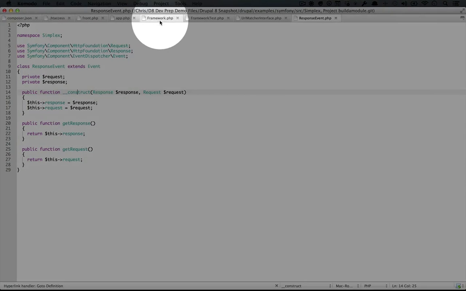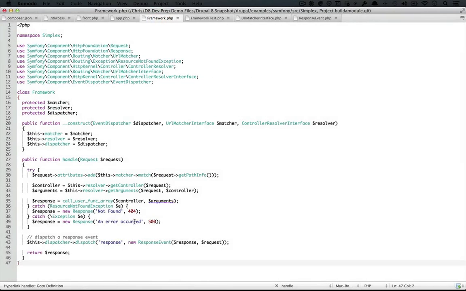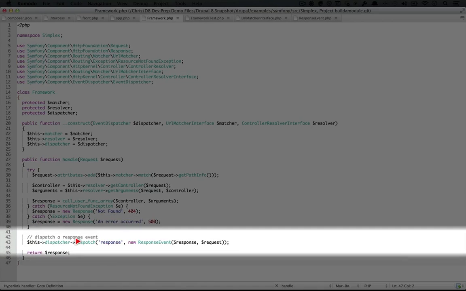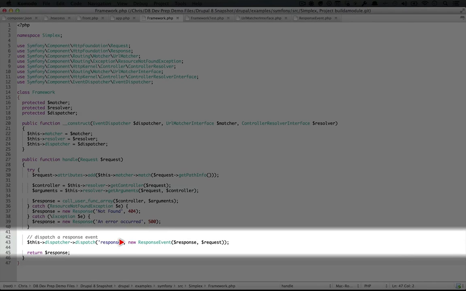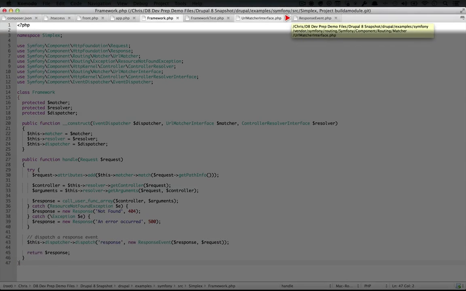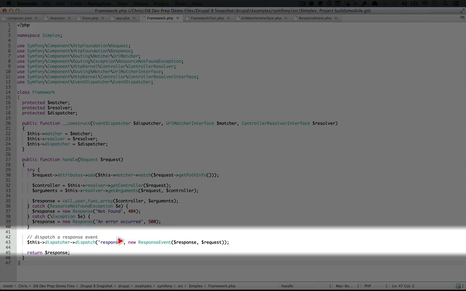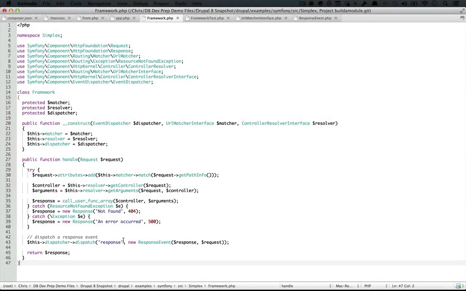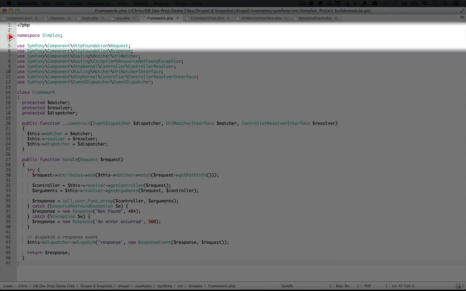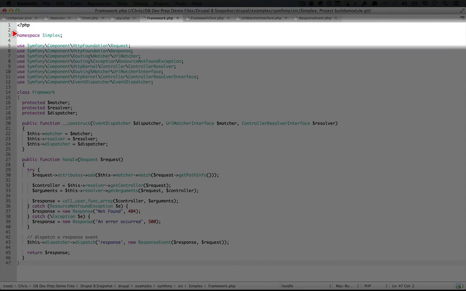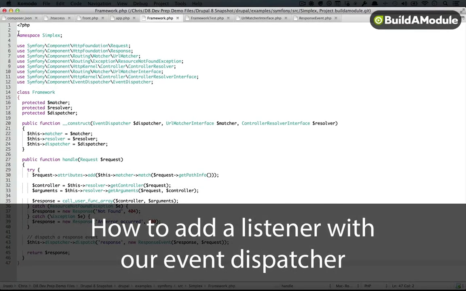Okay, so now if we take a look at our framework.php file and we see down here where we create our dispatcher and we create a new response event, this will load in automatically because response event is wired up into our auto-loading structure, so we'll get it without having to do anything else. We didn't have to add a use keyword because we're already in the namespace simplex, just in case that was bugging you a little bit.